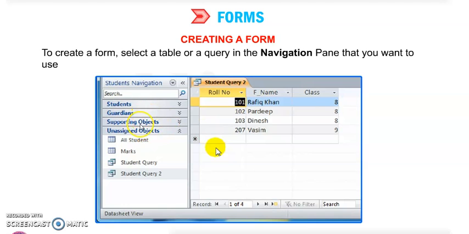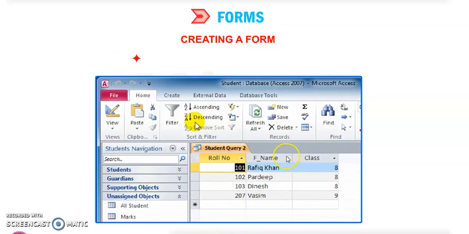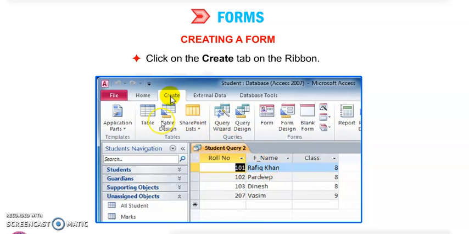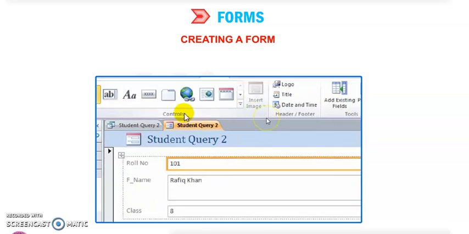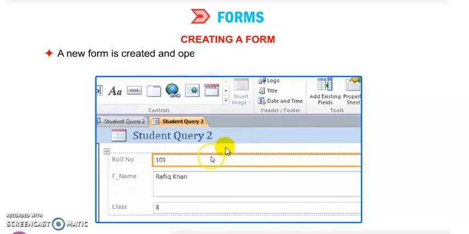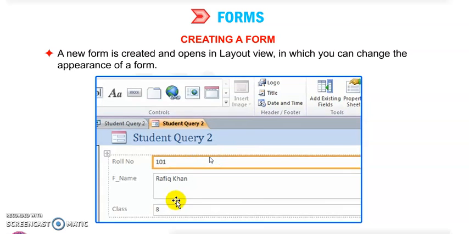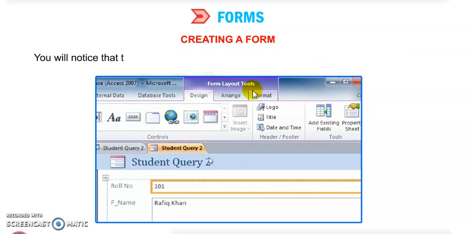To create a form, select a table or a query in the navigation pane that you want to use as a data source for the form. Now click on the Create tab in the ribbon, then select the Form option in the Forms group. A new form is created and opens in Layout view, in which you can change this.